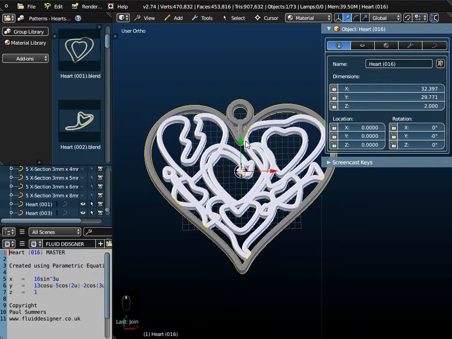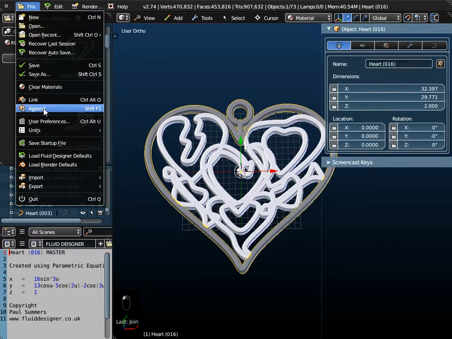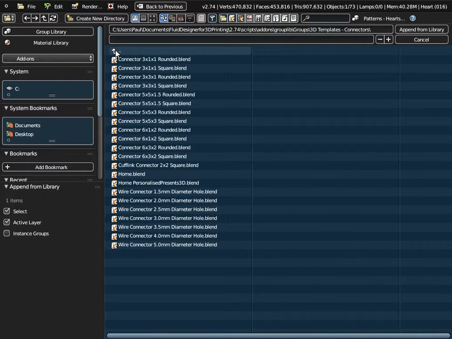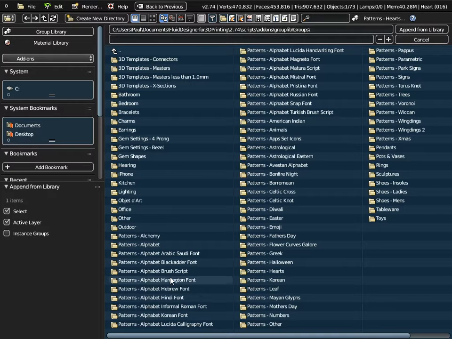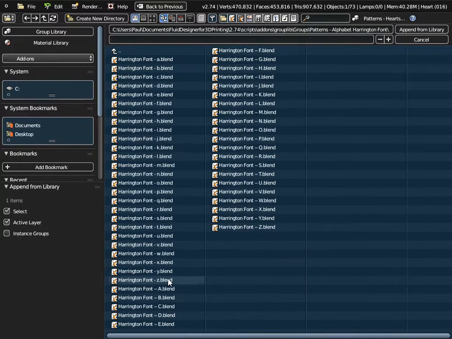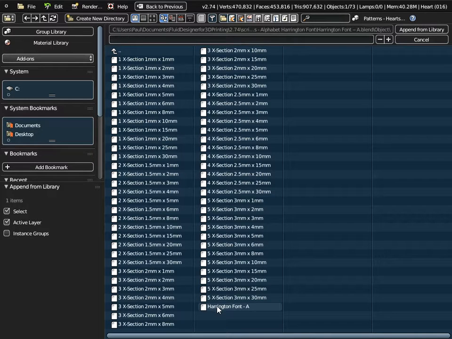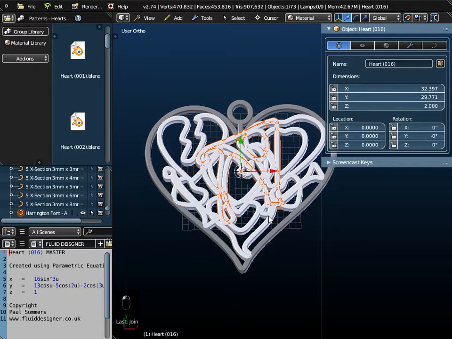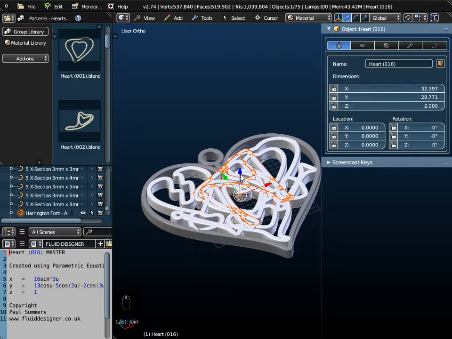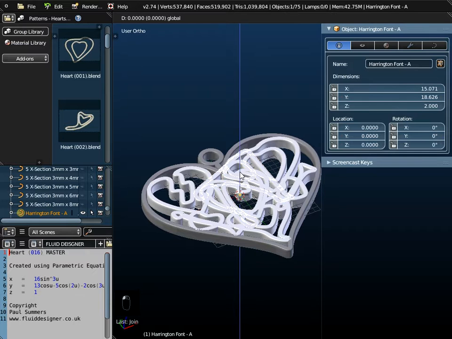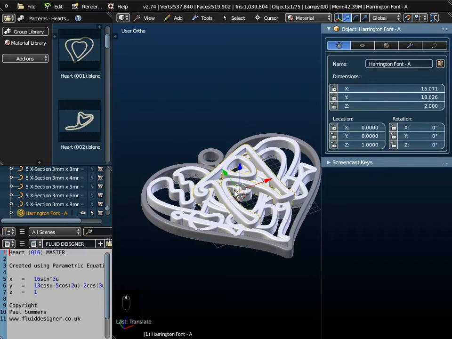Now I'm just going to personalize this object by adding the letter A, Harrington Font A, that I showed you. So we just go up through the menu system until we get to the Groups folder. You can add any letter of the alphabet that you want, anything that's on your system. So I'm going to use Harrington Font A, append that from the library, and just need to make sure it's selected. And I'm just going to pull it up 1mm.